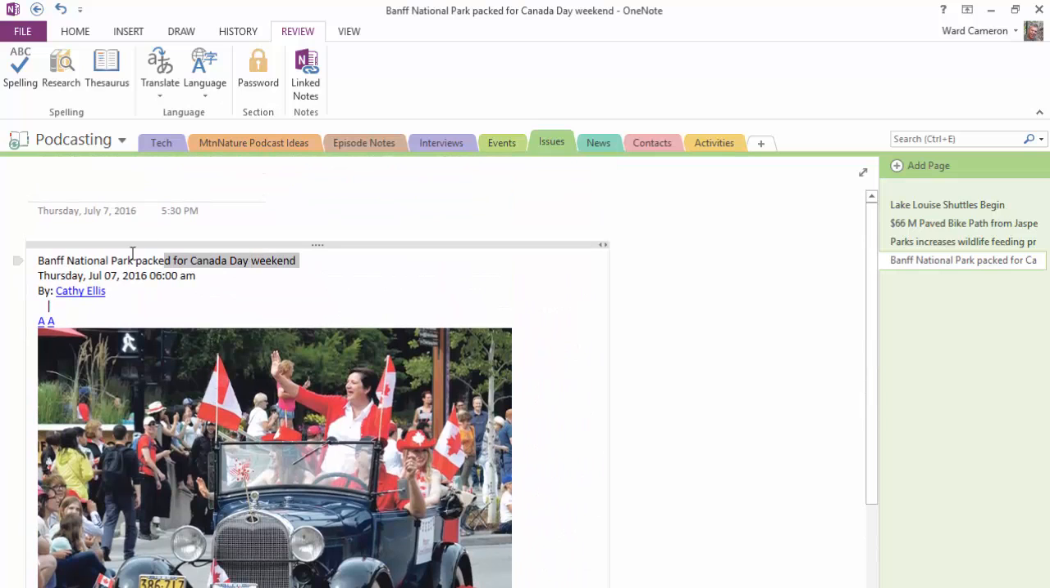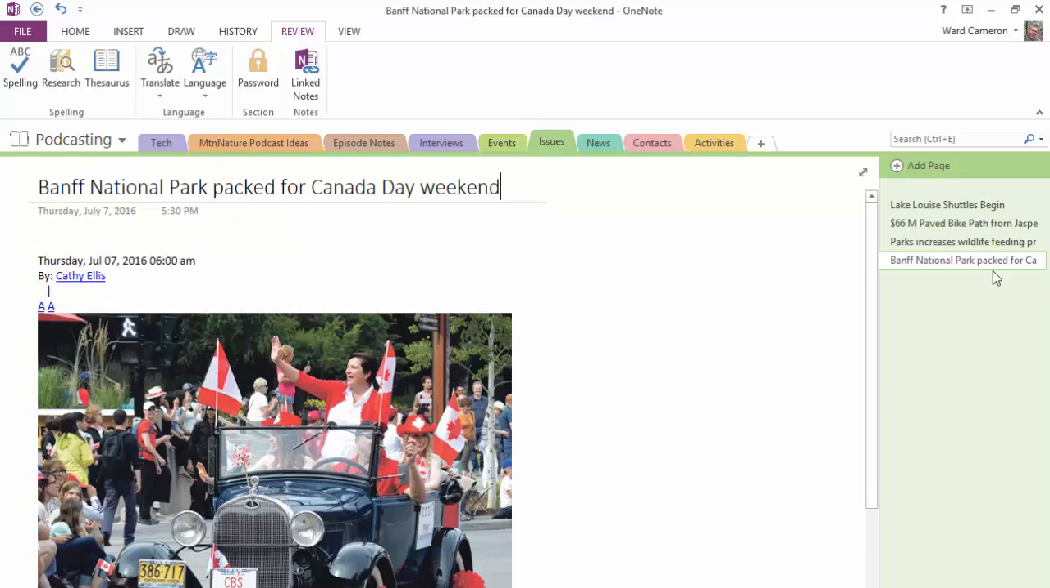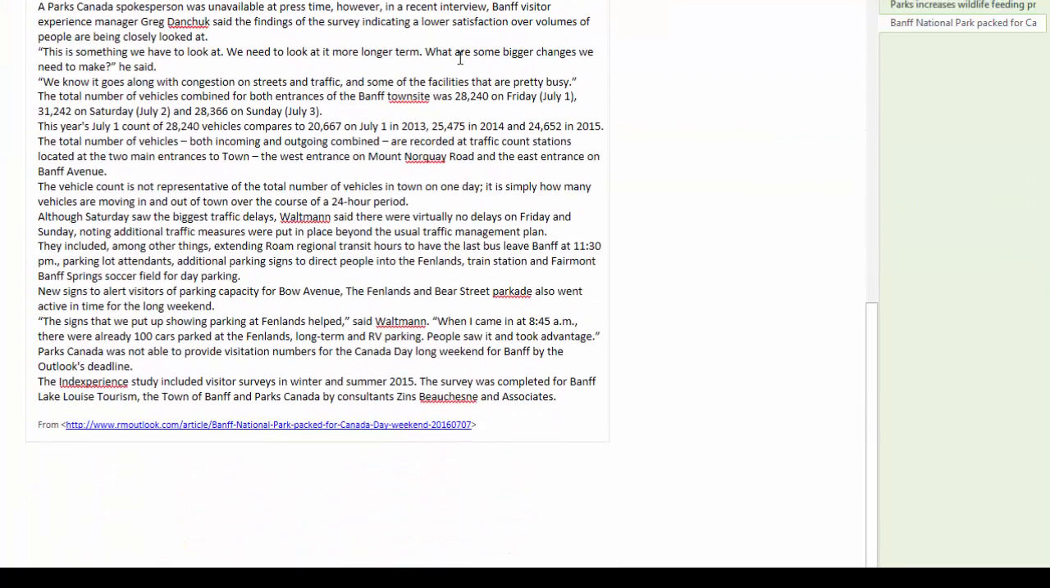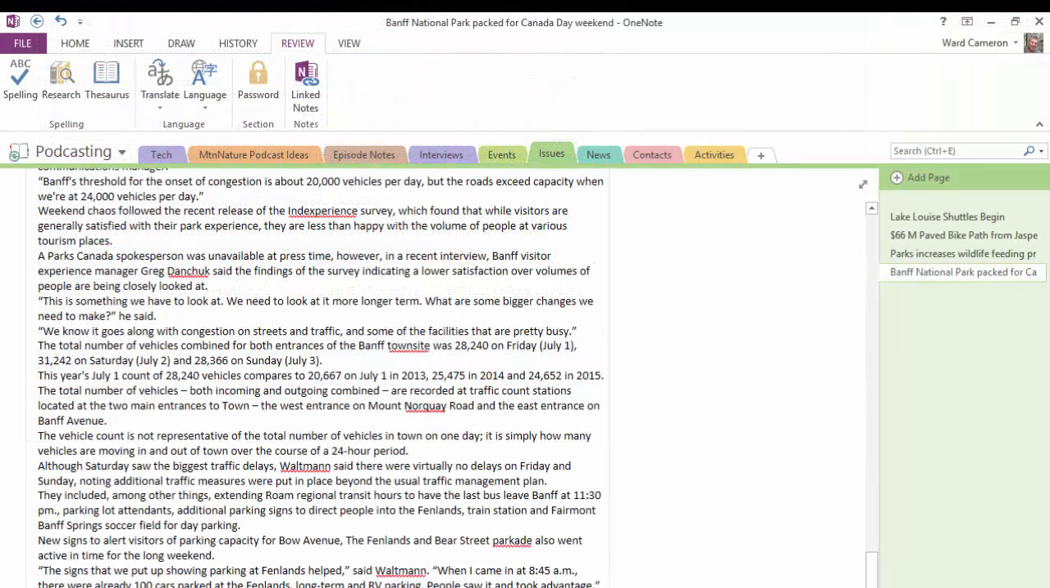And I'll just move this into the title. And you can see there's now a new page entitled Banff National Park Packed for Canada Day Weekend. And you'll notice at the bottom it also retains the actual link from where you copied it. And that gives you a great connection back to the original data, the original web link. And you can do this with just about any kind of digital information.